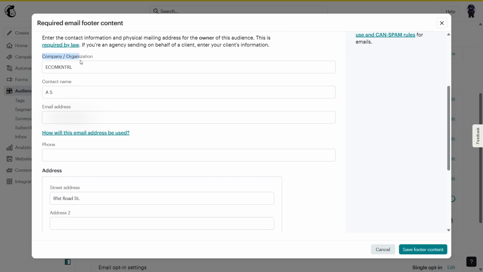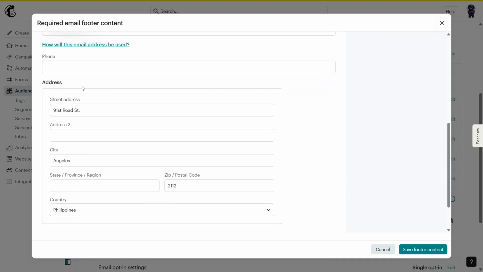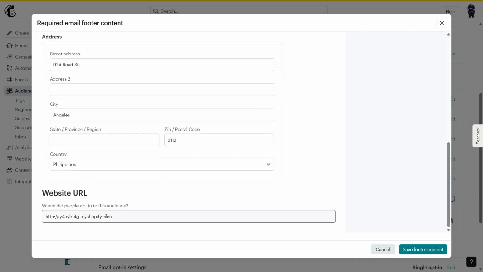Below that, you can update the contact details that appear in the footer. You'll see fields for your company or organization name, a contact name, an email address for replies, a phone number if you choose to include one, your physical mailing address, and the website URL where people originally opted into this audience. Make sure everything here is up to date and matches your current business information.